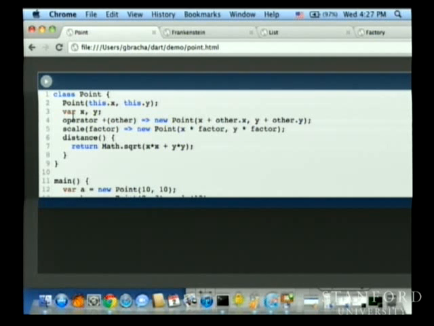So in this case, we have a class Point. It should be fairly obvious to everyone what this sort of thing does, right? There's a class Point, it has instance variables x and y. It has a plus operator that lets you add points.